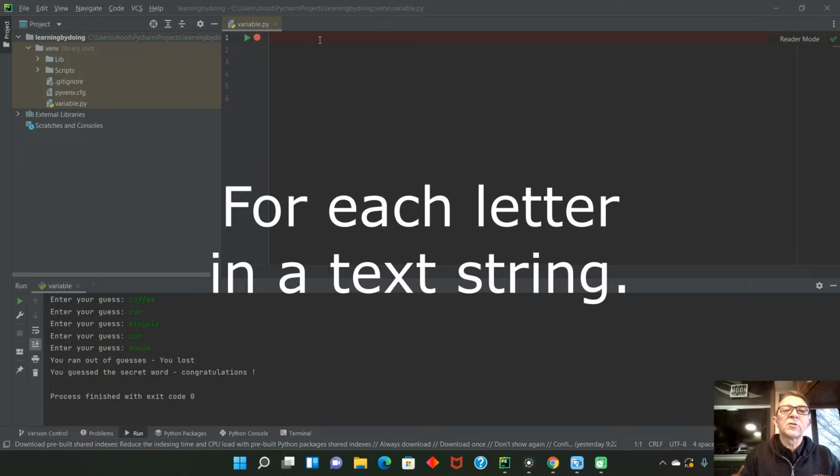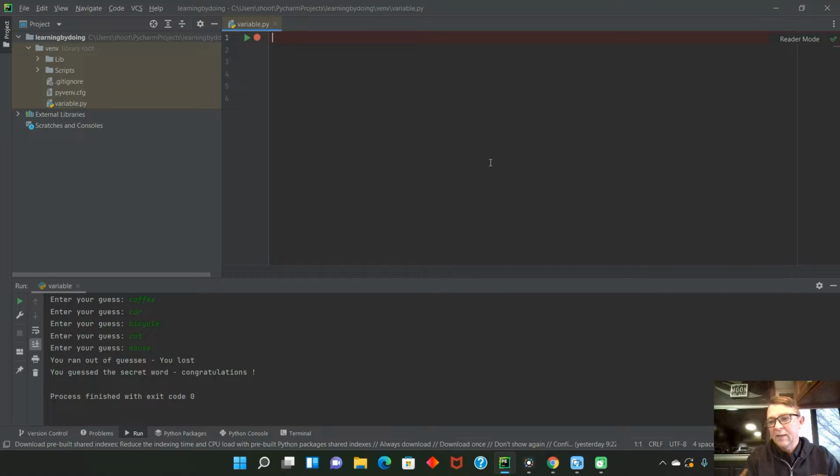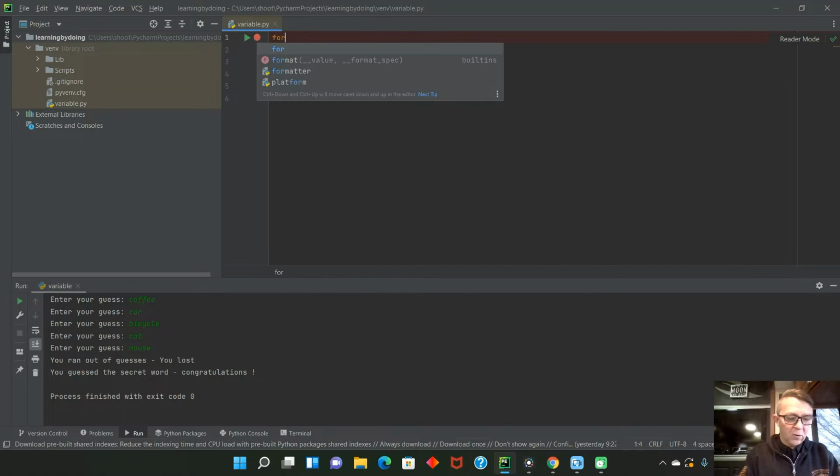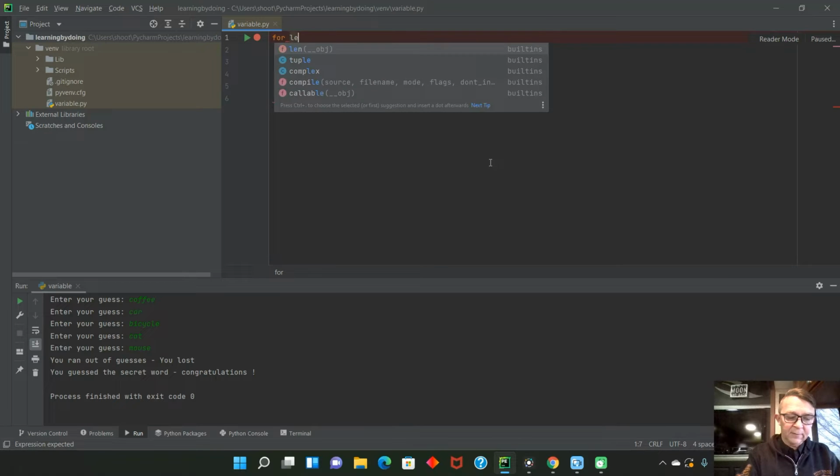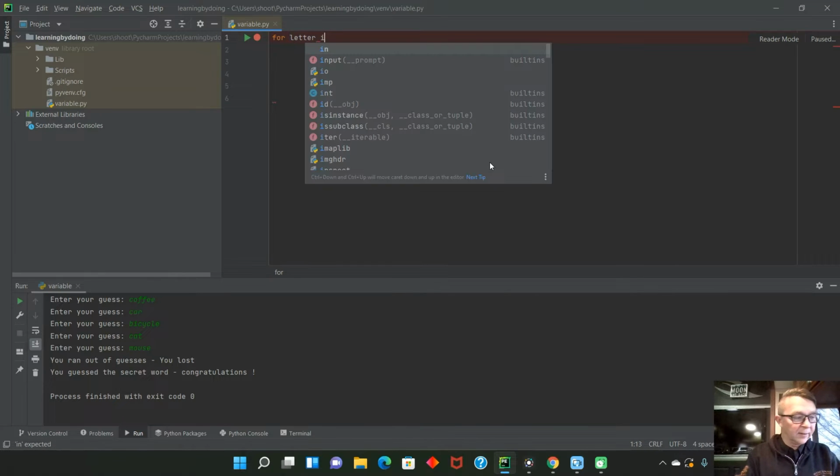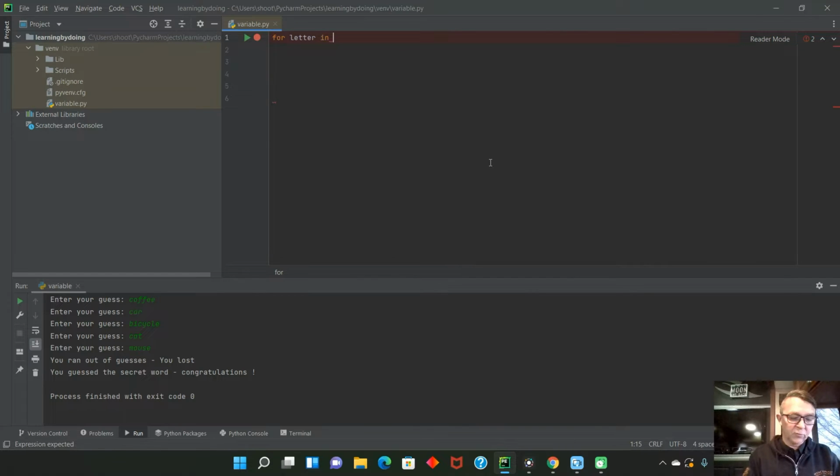The very first for loop we will be looking at is for every letter in a text string. We want the loop to print out each letter, for instance. So we can say for letter in, and then let's say, what should we put as the word? We use the old Harley Davidson.